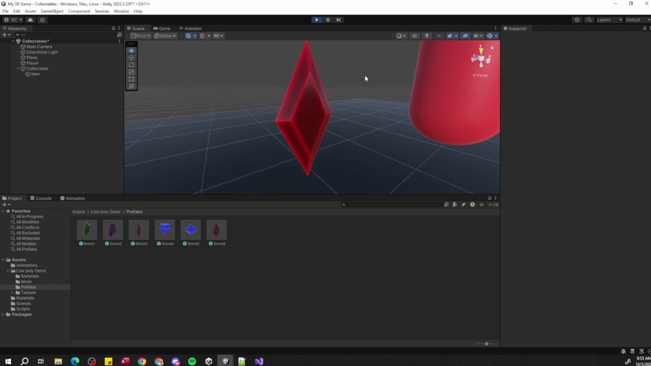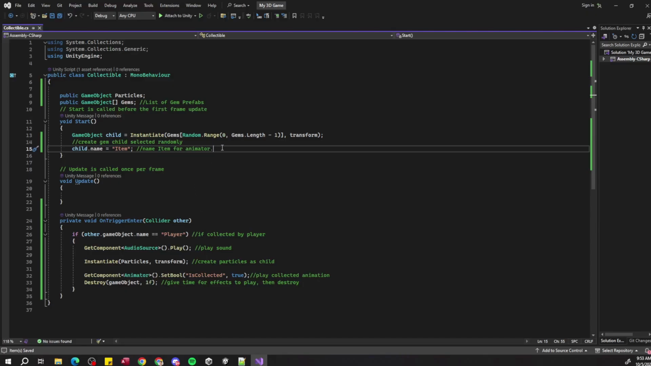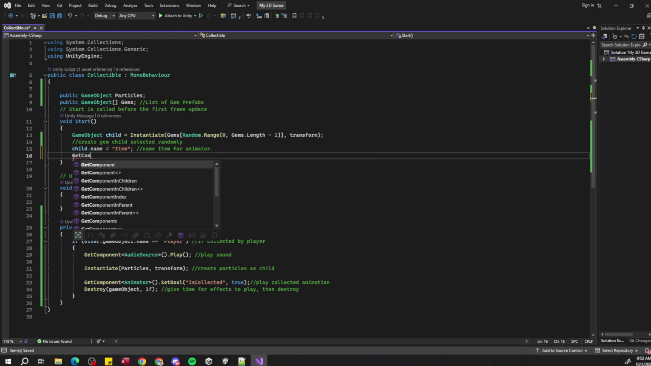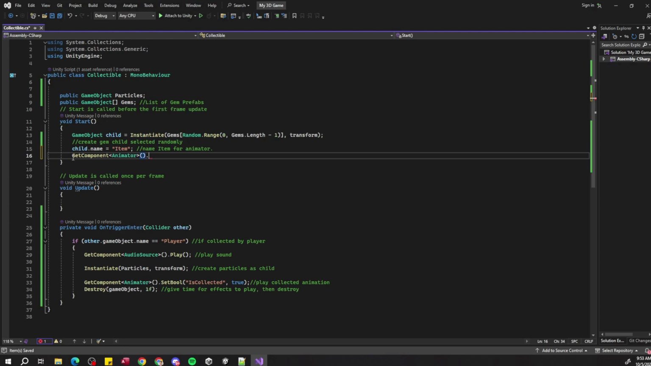However, it does not rotate. This is because the gem item prefab is instantiated after the game starts, even though it's mentioned in the start method. We have to rebind the animator by using getComponent to obtain its reference and calling rebind.